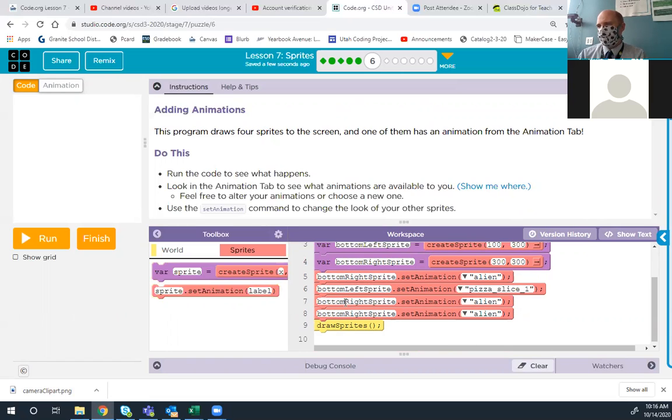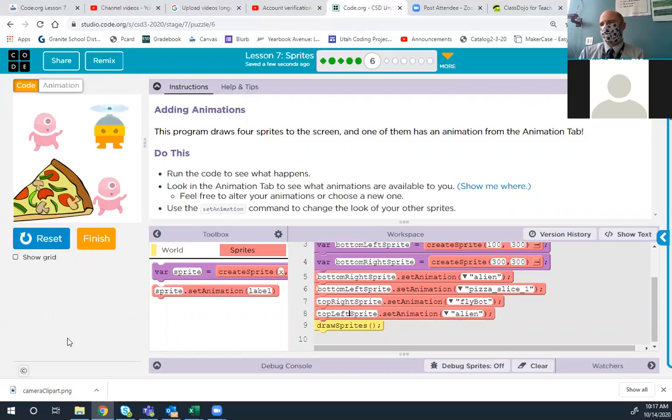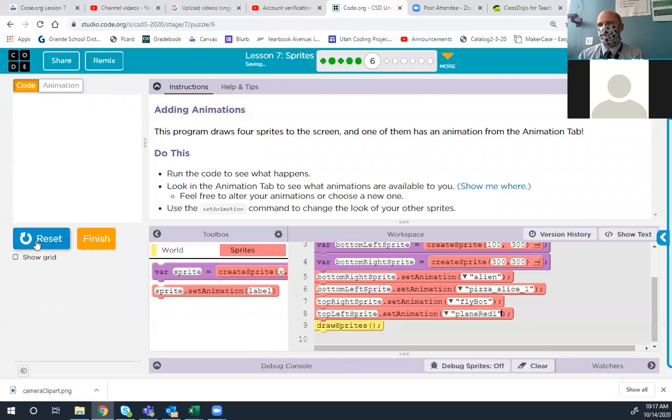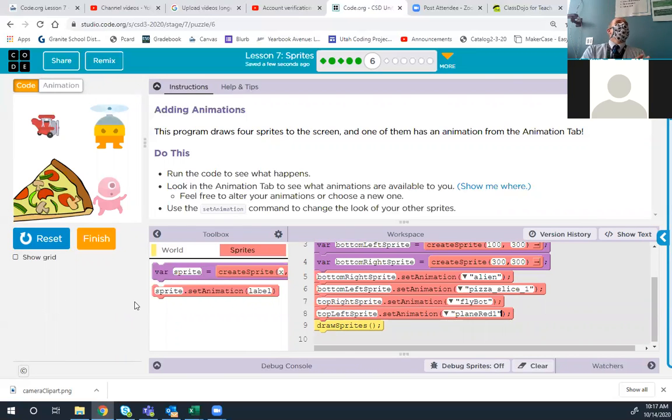All right, nice. We'll do the top right sprite. We'll make that one the flybot. And we'll do top left, and that one will be the plane. Boom, baby. Oh, wait. I got to change it to plane. There we go. All right. Oh, good question. Why is the pizza so big?